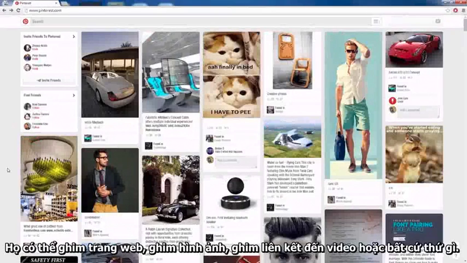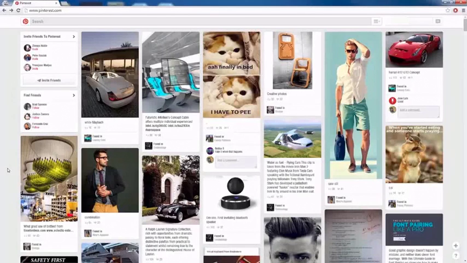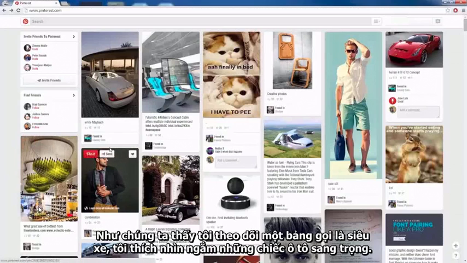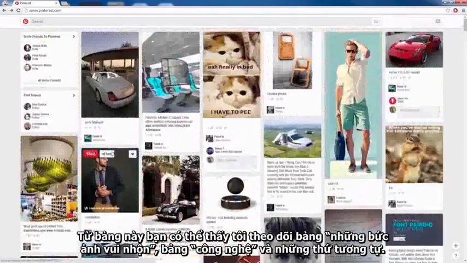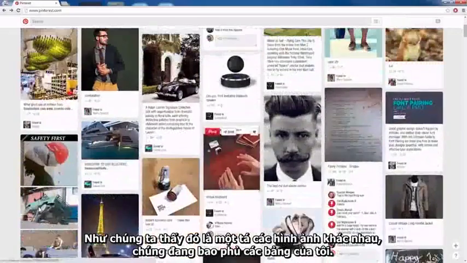You can pin websites, images, links, videos, whatever. Images is usually what people pin the most, as we can see. I actually follow a few different boards. I follow a board called Luxury Cars, and all these different fancy-looking cars you see on my board right now are from that board. I follow funny pictures, I follow technology and things like that. As we can see, it is mainly a bunch of different images that cover my board.